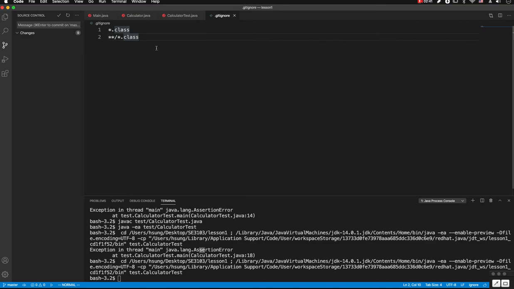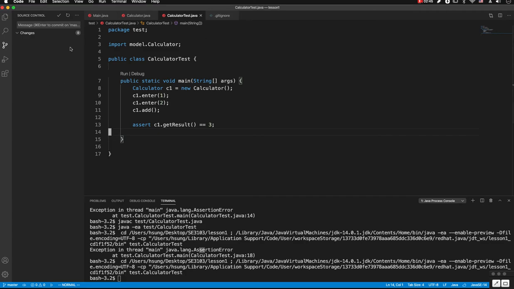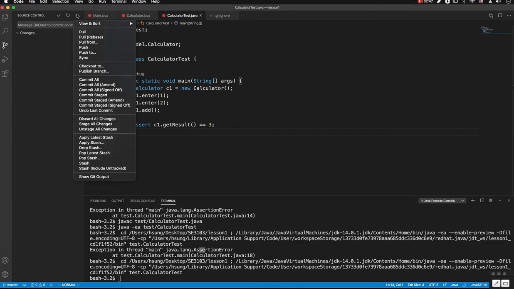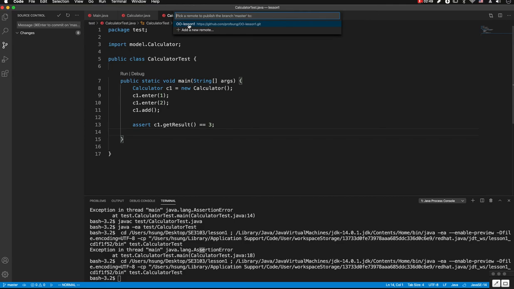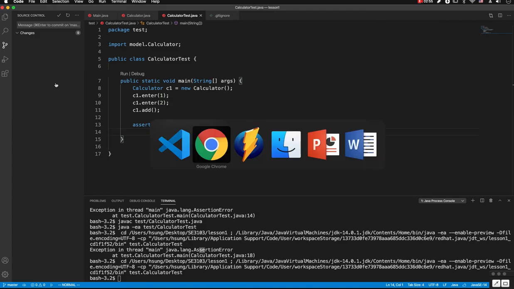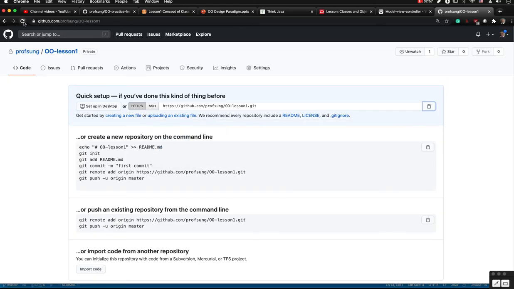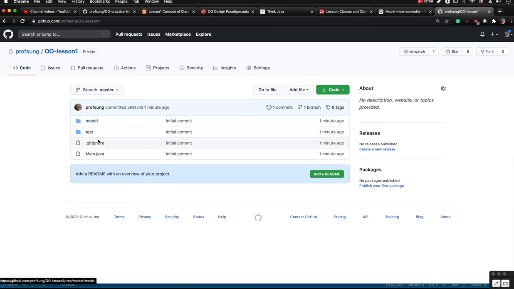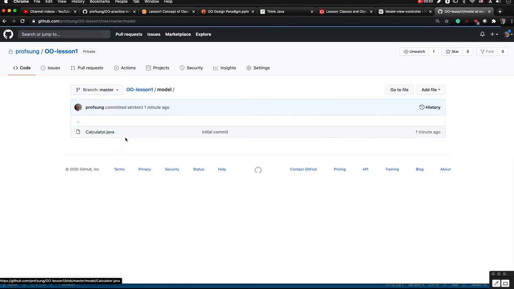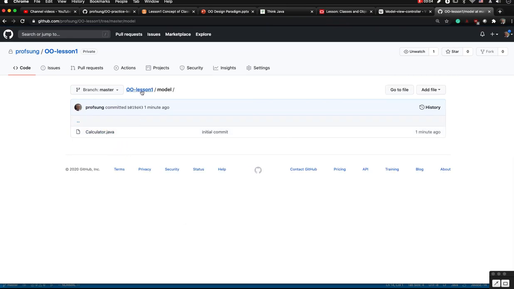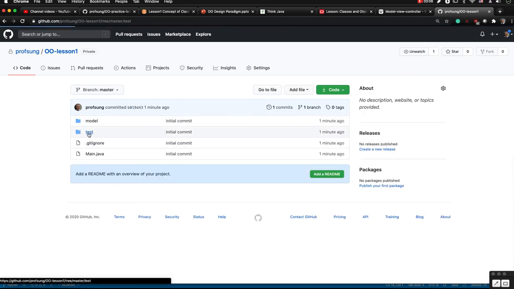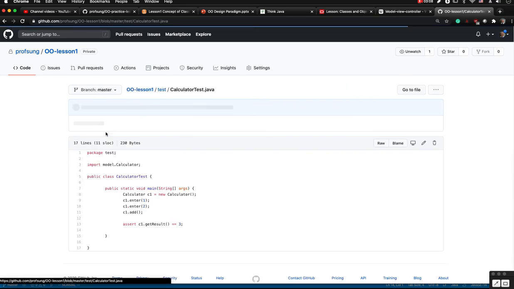Now we need to push the code I have developed so far onto the remote repo. Click on the menu, choose push to, and select the remote just added. It's being pushed onto the remote repository. Go there and refresh the web browser, then you will see those files added. So here is the test code.